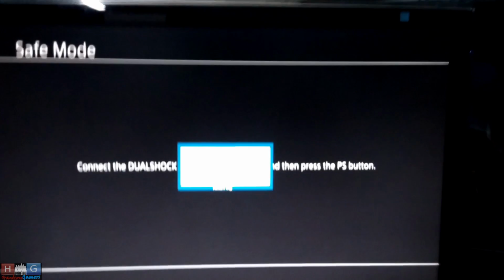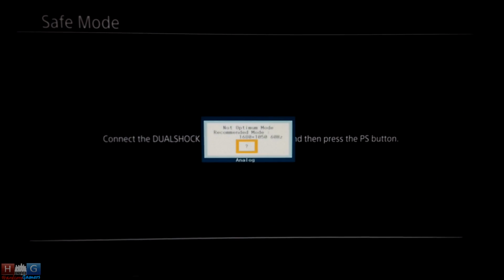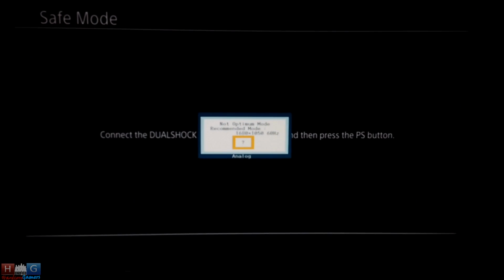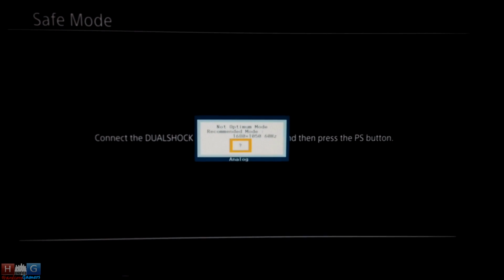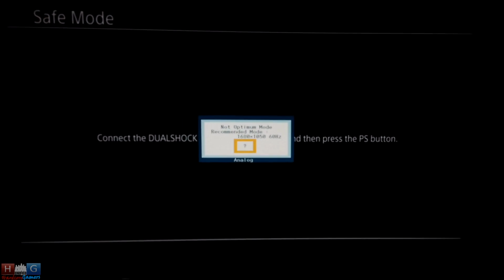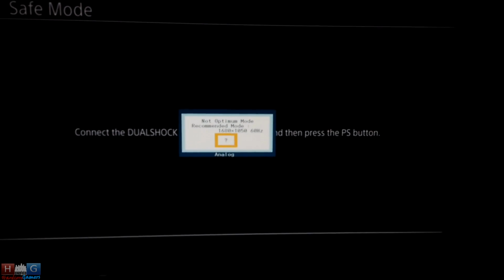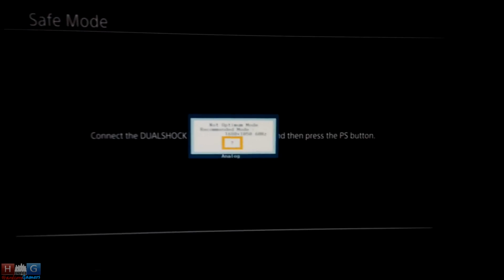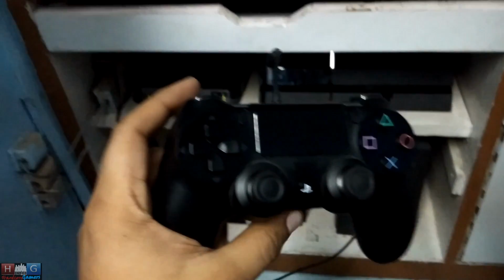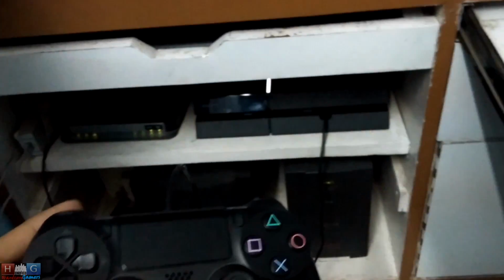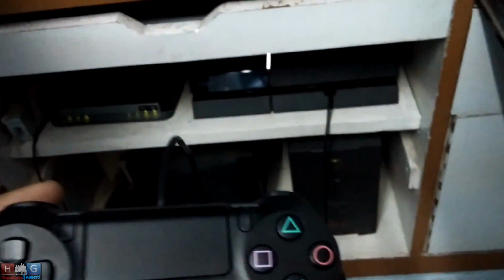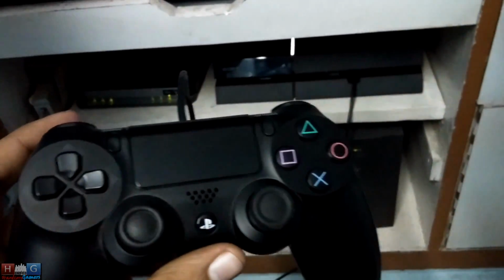As you can see, the PS4 detected my monitor, but my monitor says it is not compatible with the optimum resolution. So let me connect my DS4 with my PS4. So guys, I've connected my DS4 with my PS4 with the USB cable, which is important when we are in the recovery menu. Now all I have to do is press the PS button.